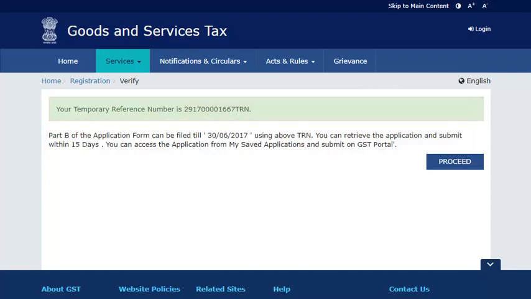It's that simple. Note down this TRN. It will be used to fill Part B of the registration application. We'll see that in the next video.